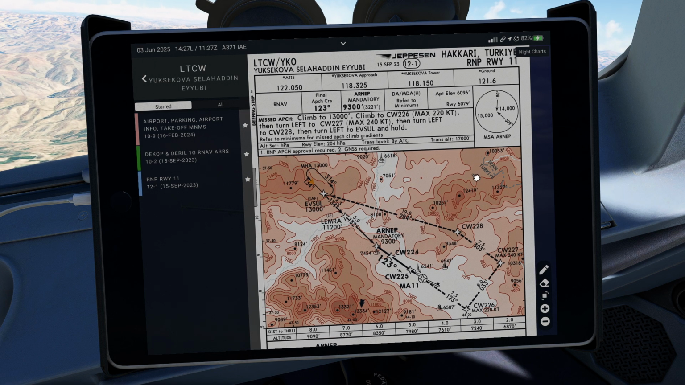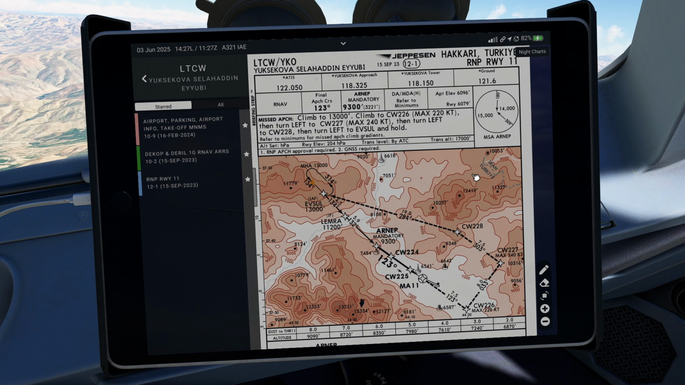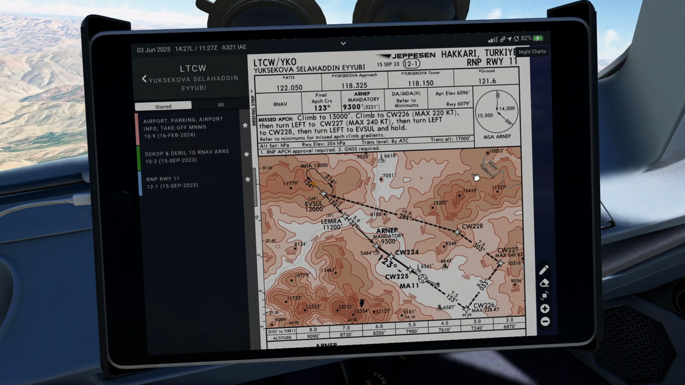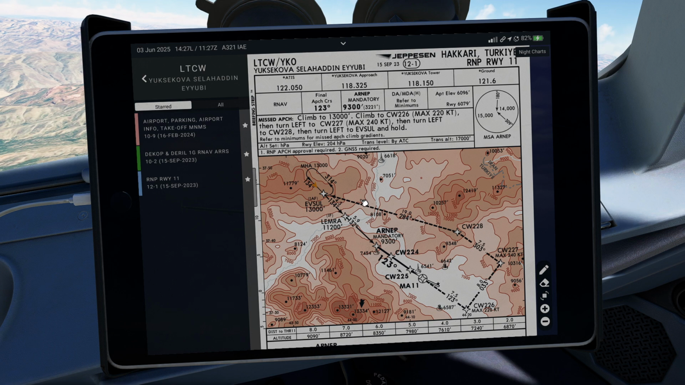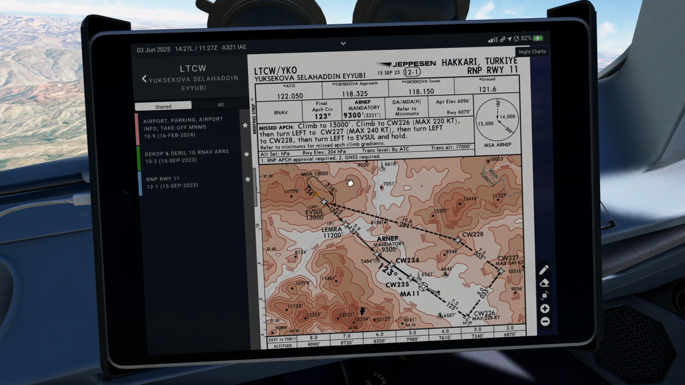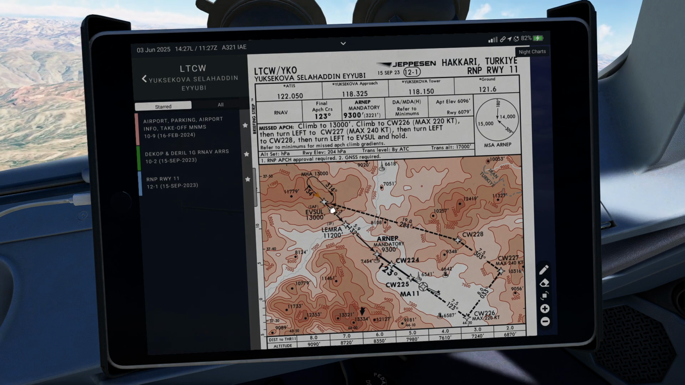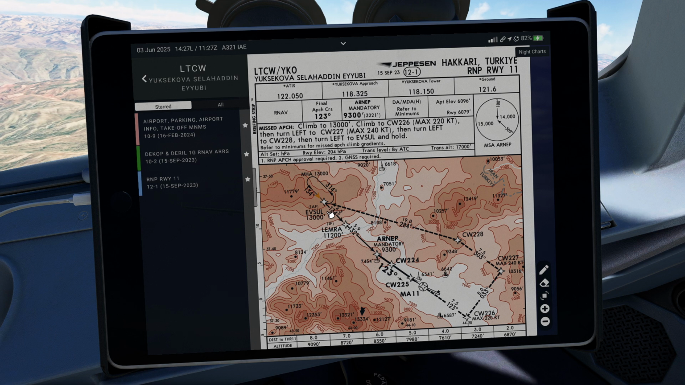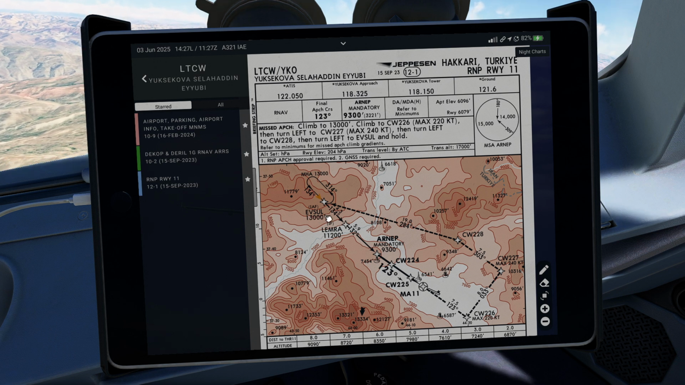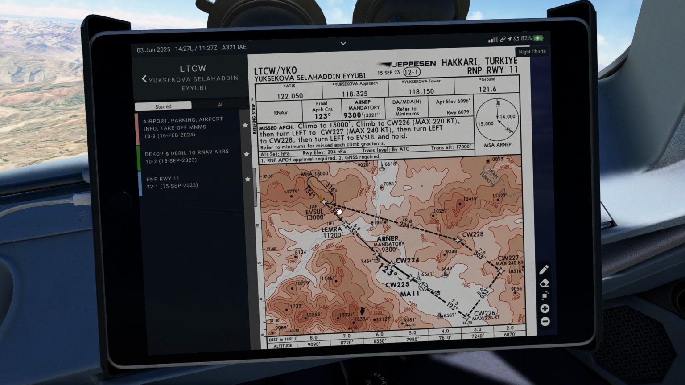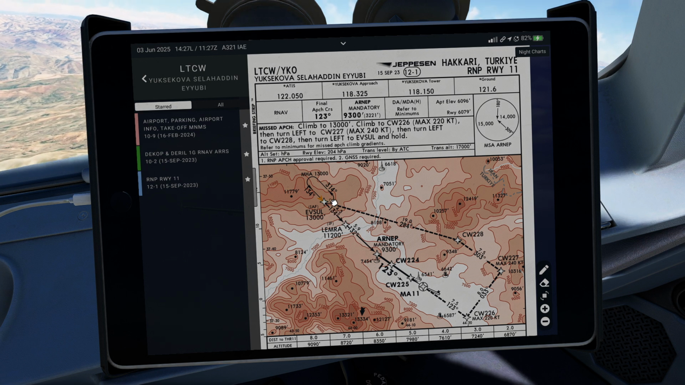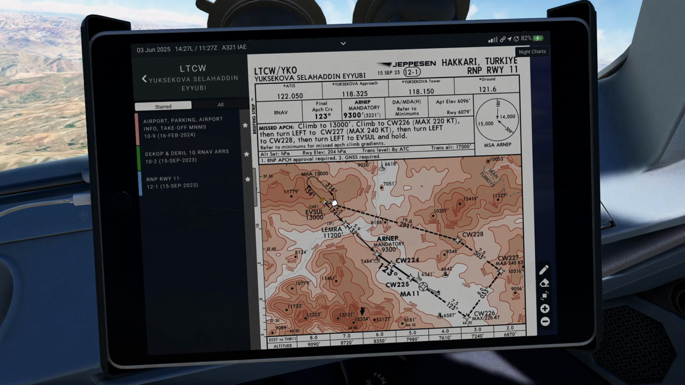Let's jump into the continuation of the training. Right now, toward Hakkari Airport from Ankara, we are entering the holding over initial approach fix FSUL, maintaining 13,000 feet and entering the hold over FSUL as published.